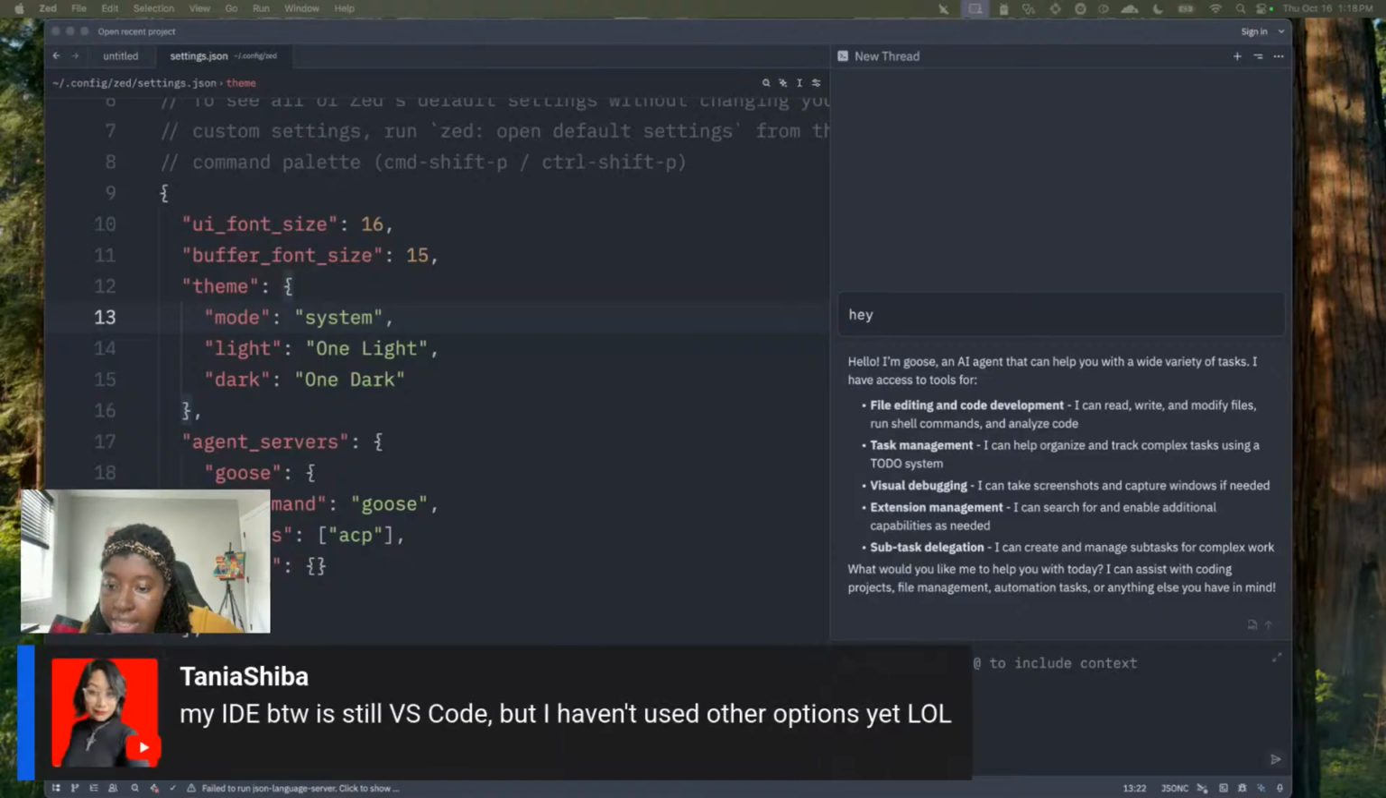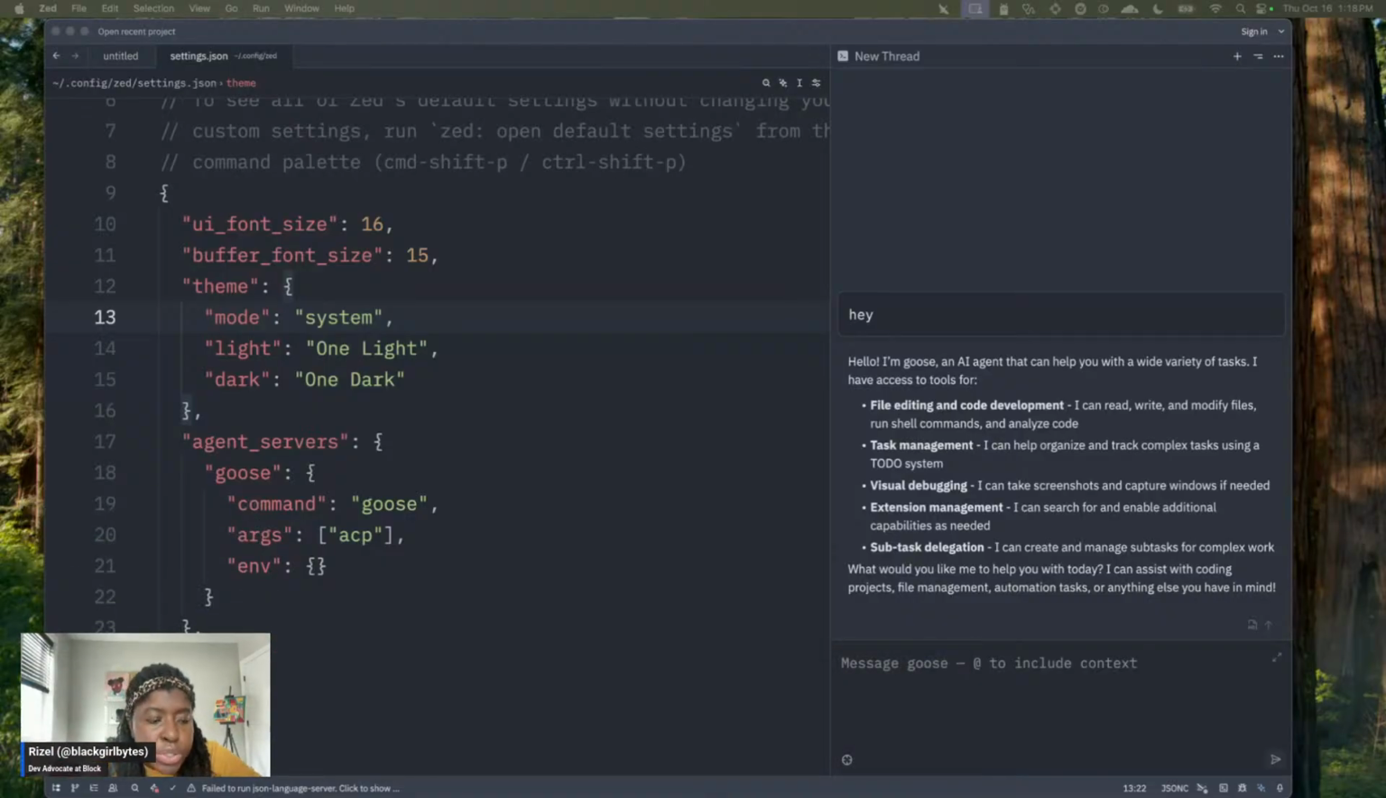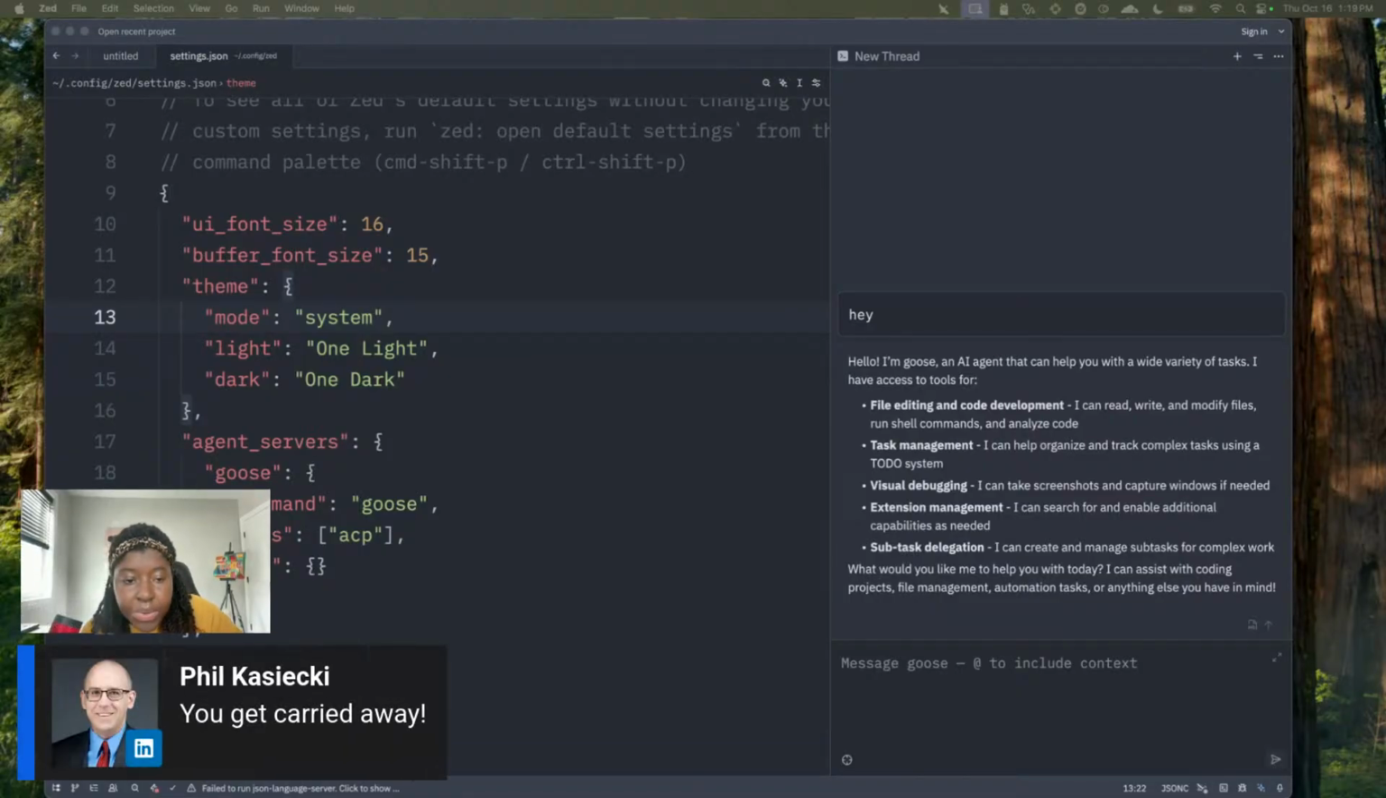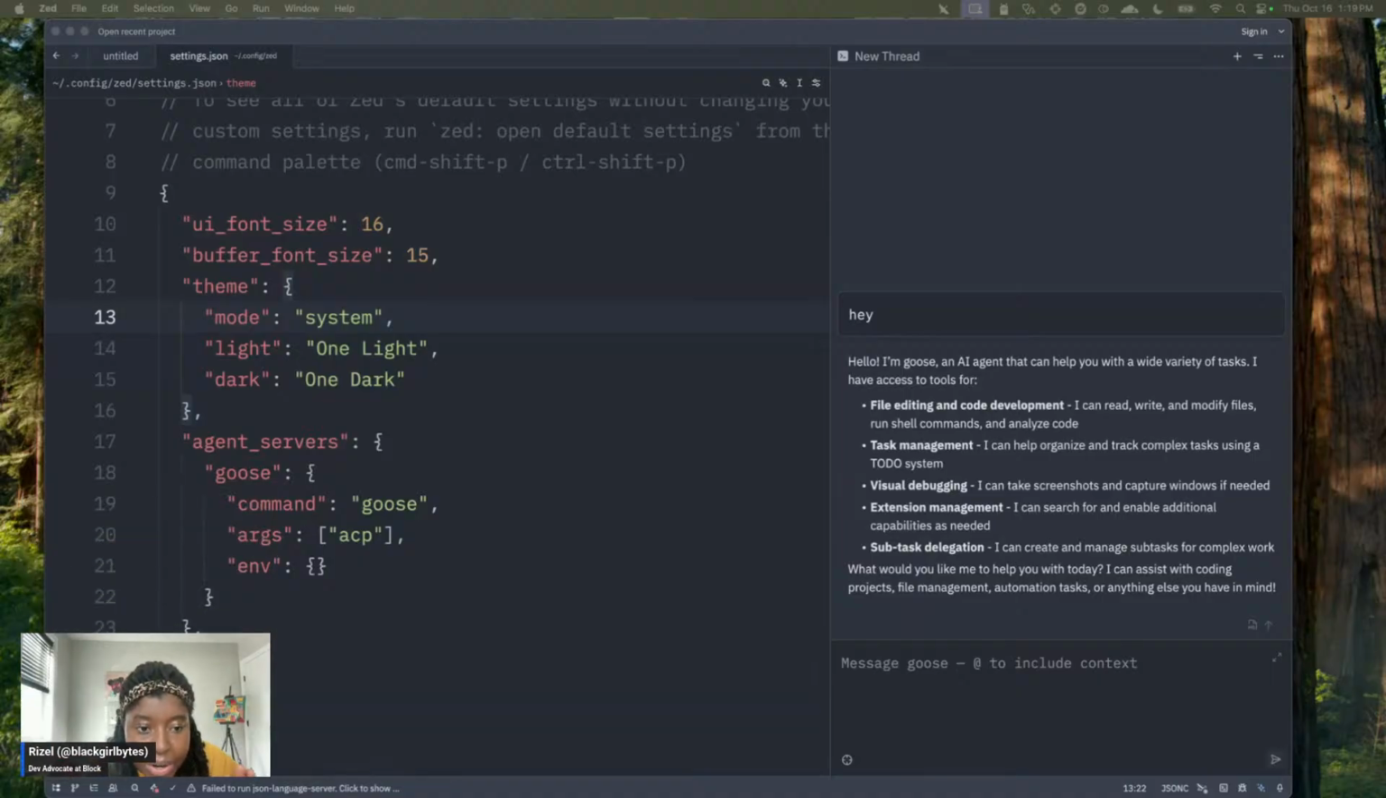Tanya said, my IDE, by the way, is still VS Code, but I haven't used other options. Yeah, I used to use IntelliJ sometimes. But maybe because I write JavaScript mostly, VS Code's just been the one that worked. You get carried away. Wait, what do I get carried? I do get carried away when I code, yes. When I do a live stream, I get so carried away. I'd be like, oh my God, maybe I'll add this.